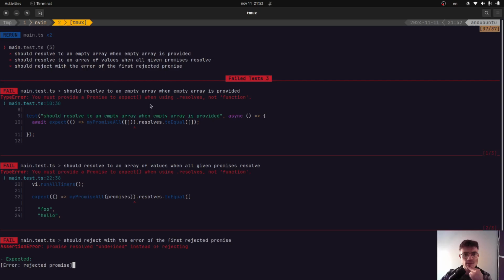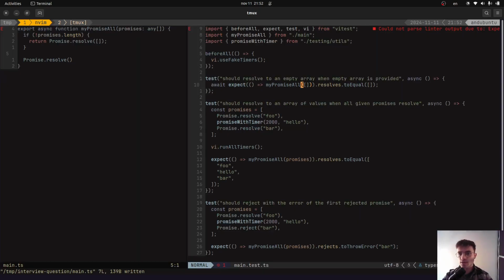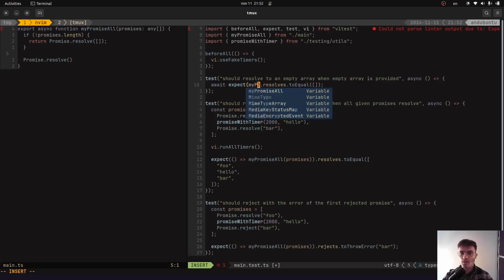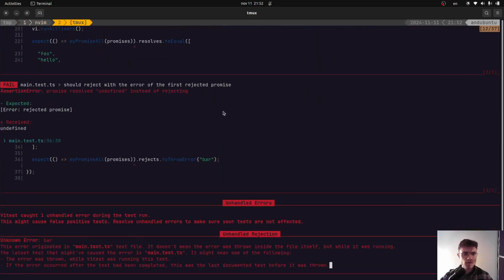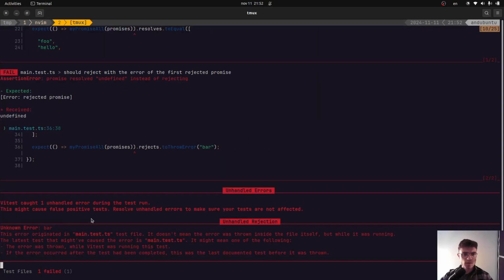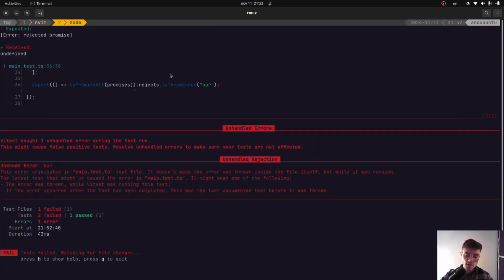A promise to expect when using resolve, not a function. Oh, okay. Sometimes you just have to read the error message, which is a good lesson for me. Let's see. So I'm just going to call my promiseAll like this. This should make our test successful. Yeah, so this test has passed, which is good news.